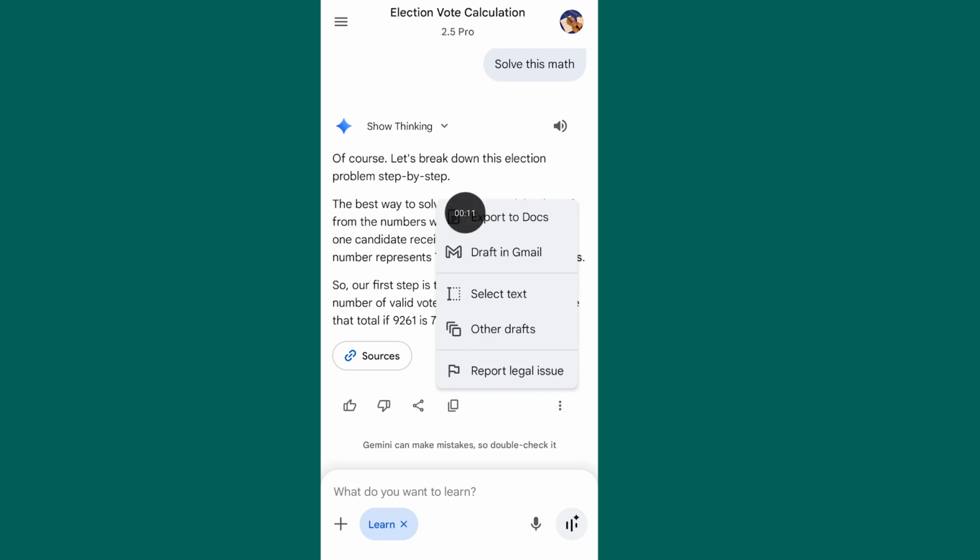Hello viewer, if your export to docs option is not showing in your Google Gemini app, let's see the solution.